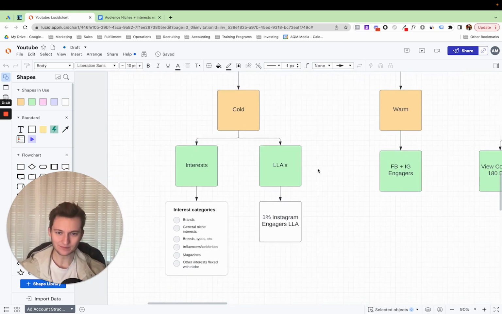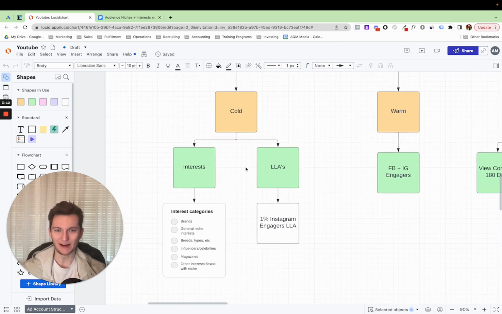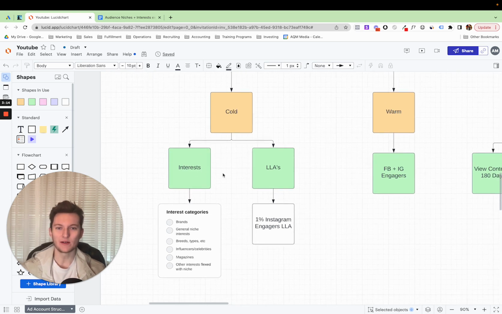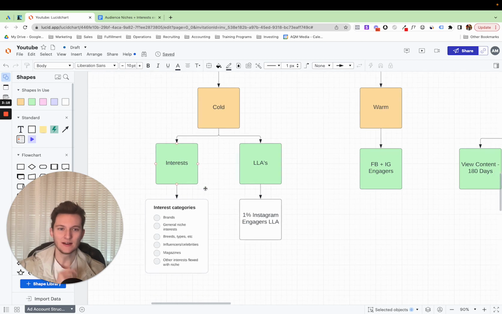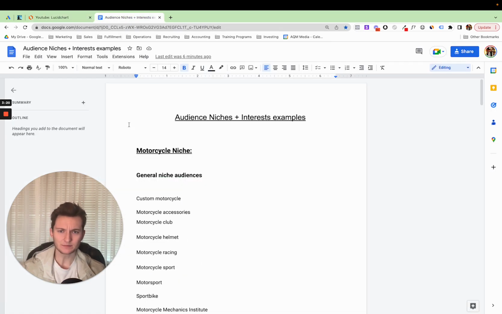But most of you probably aren't at that point. If you aren't, you want to go more with this strategy of interests and lookalikes, and be very targeted with the interests. To dive further into that, let me give you an example and showcase a couple of different niches.